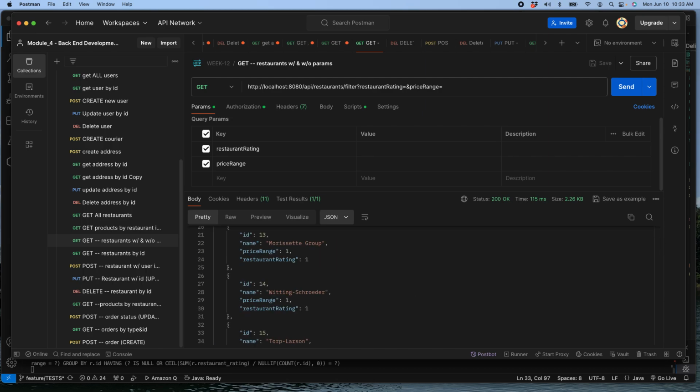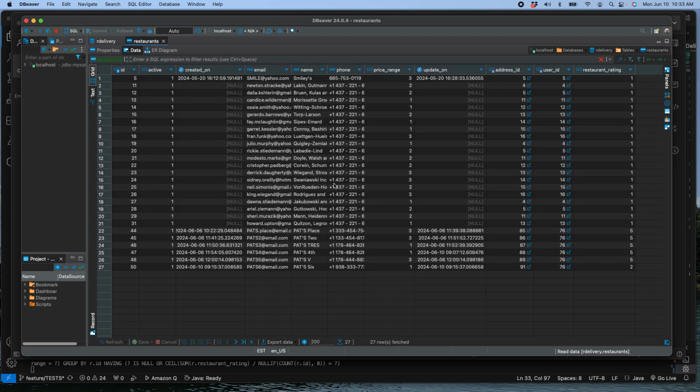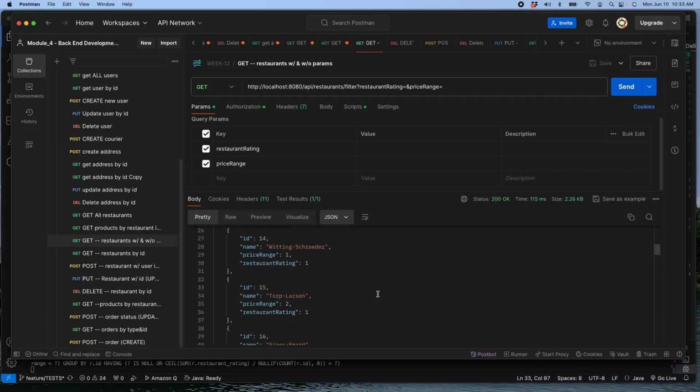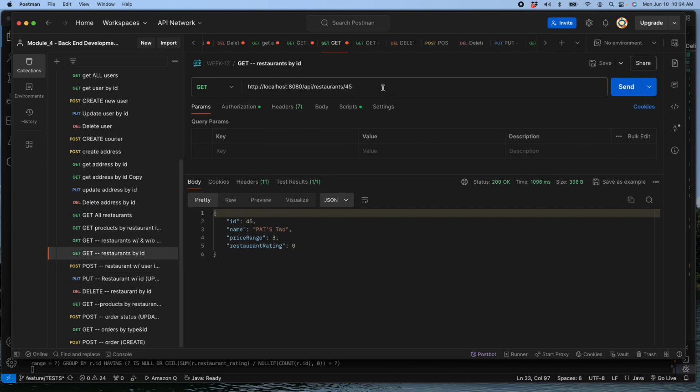And not to get too confused, all of these are coming from our database, as I pull those up. So ID numbers and all the info should match up with exactly what's in our Postman right over here. Okay, moving on, we'll go to getting those restaurants by an individual ID.